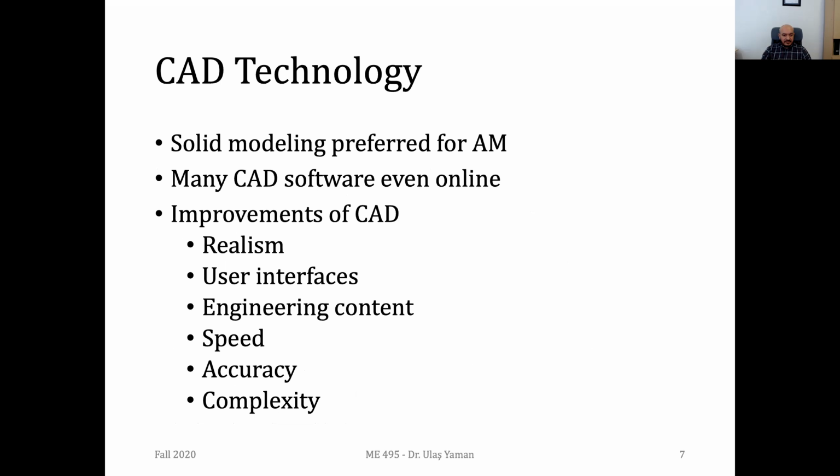So let's recap what we have discussed for the CAD technology. We prefer to have solid modeling for additive manufacturing, and these days we even have some online CAD software. You don't even need to install the CAD software on your computer. I know one of them is called Tinkercad. Do you know any other online CAD software? So what you do, you simply open up your browser and start designing. Do you know any other ones other than Tinkercad?